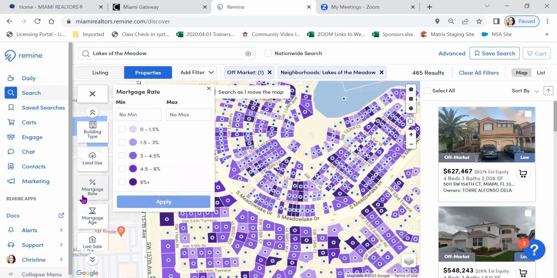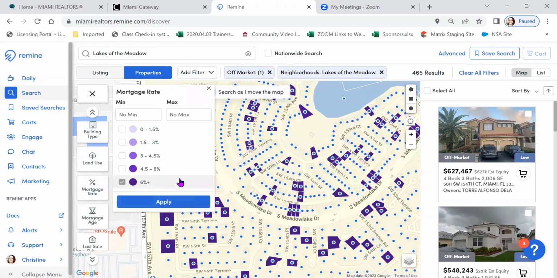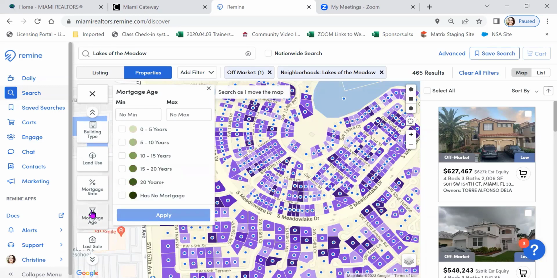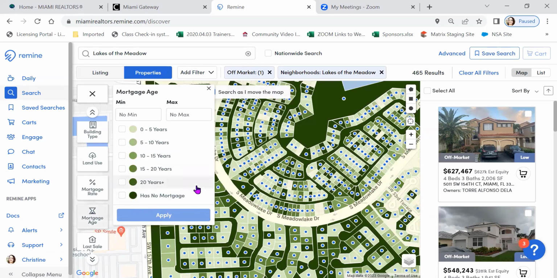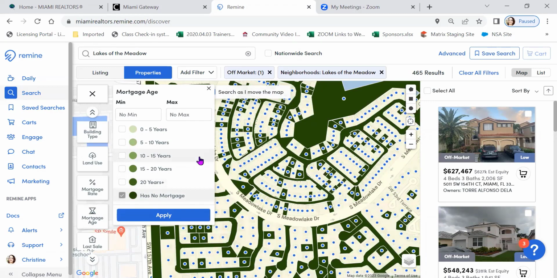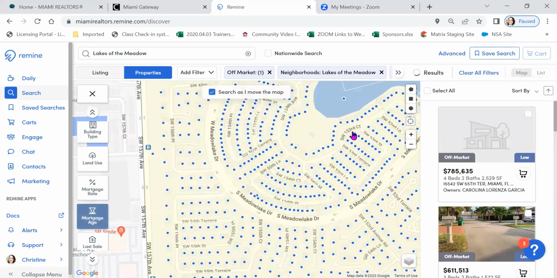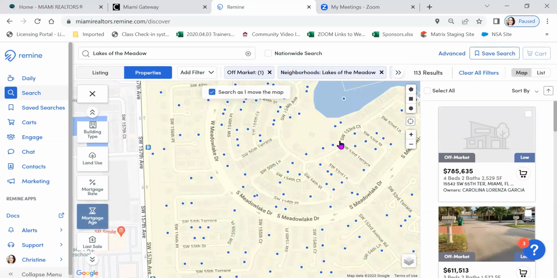Mortgage rate. Love this one. So this is going to show you, well, where are those properties where people are already paying 6%? Mortgage age. So here you can even find people who have no mortgage. So if they sell their property, they're going to make all profit. That could be a good option for us. Let me apply the filter. 113 in just this small area who don't have a mortgage.